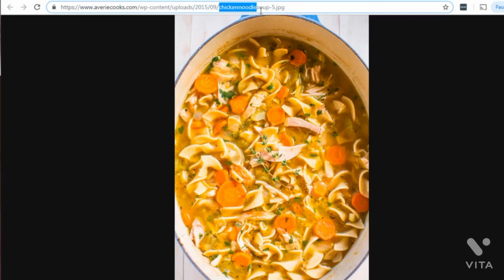So Google's going to read the file name, and it can see that it is chicken noodle soup. If you think about it, that's what I typed in, chicken soup. So that's relevant, right? And it's going to look at the URL as well. So it's not just going to look at the file name, but the category name and all of that. It's also going to take a look at the page it's on and, of course, like we talked about earlier, the words that surround it.